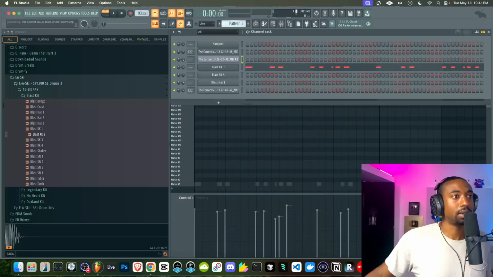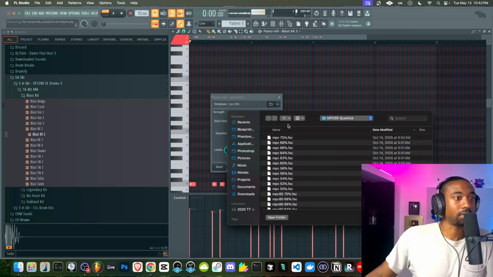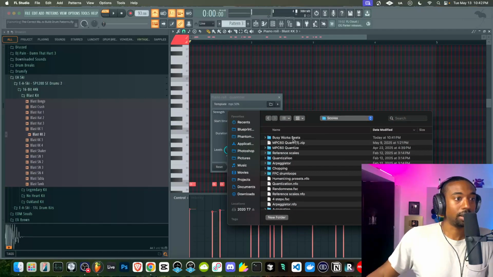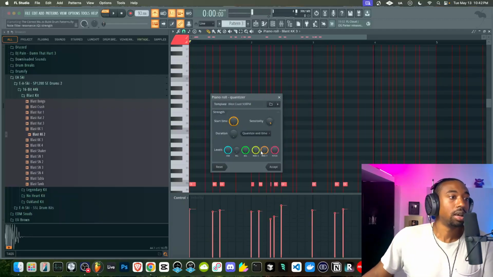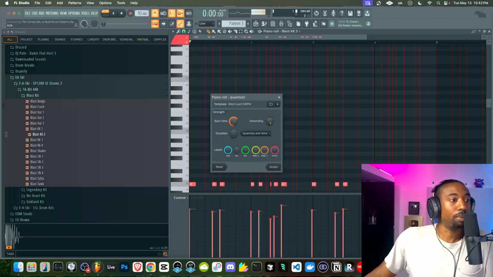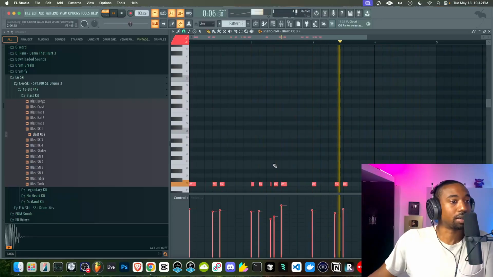So let's go back. So here's our kick, hit Alt Q. And then we need to find the score folder. So let's go back. And now we have that BusyWorks Beats folder. We can quantize it to the West Coast. So as you see these vertical lines, it will measure where your drums are and try to get it closer to those red lines. So if I turn up the sensitivity and the start time, it will have the swing that I actually had in the original beatbox. So your drums will sound more authentic.